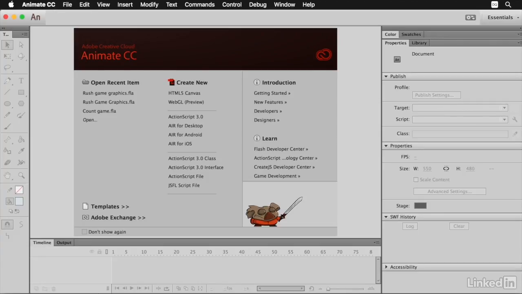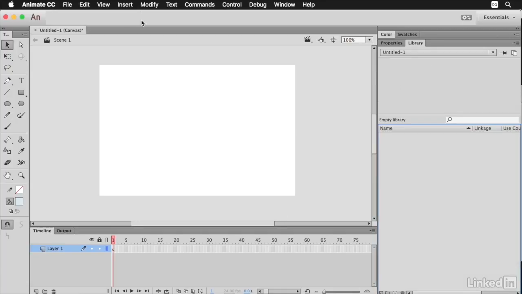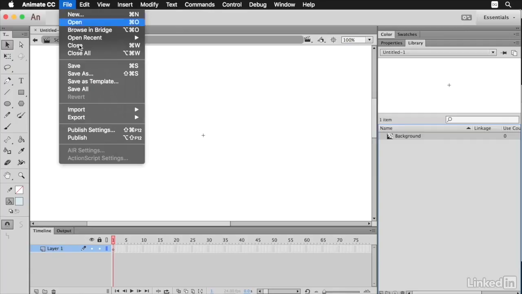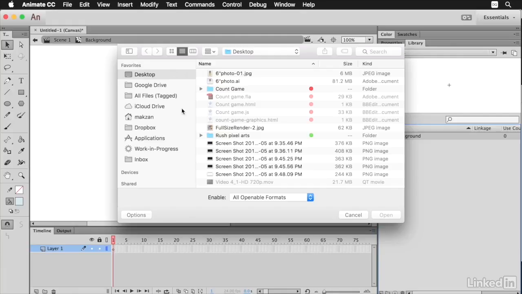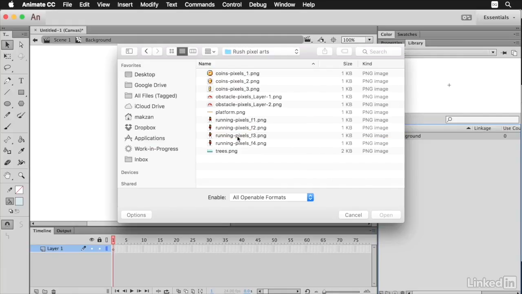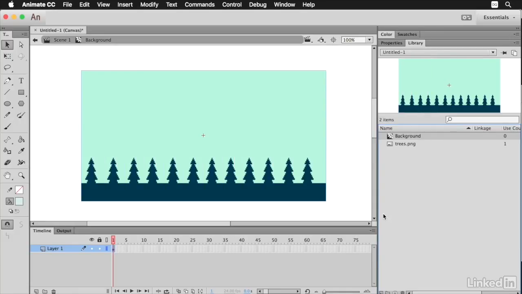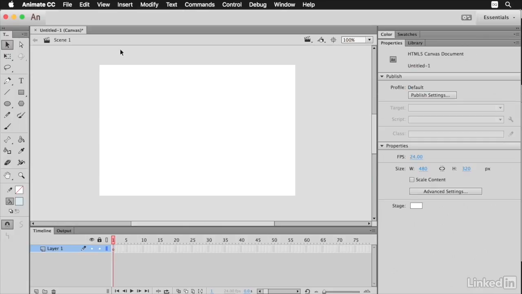Create a new document in HTML5 canvas format. We set the dimensions to 480 pixels width and 320 pixels height. Create a new symbol named background. Inside the background symbol, navigate to File, Import, Import to Stage. Then, select the static background image file. Adobe Animate places the image in the first frame of the symbol. So make sure you set the position of the image to 0x and 0y.